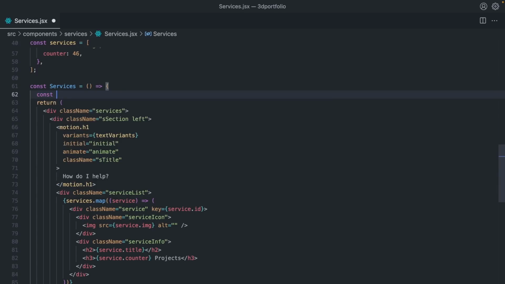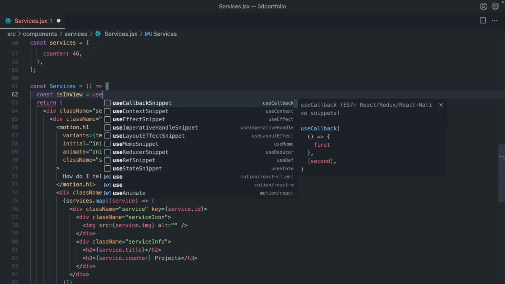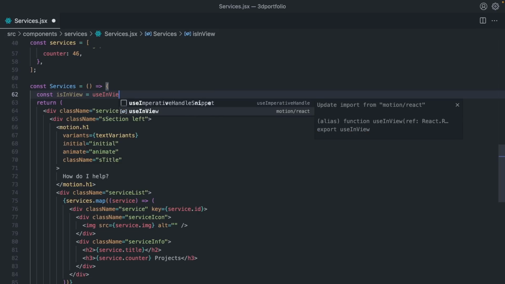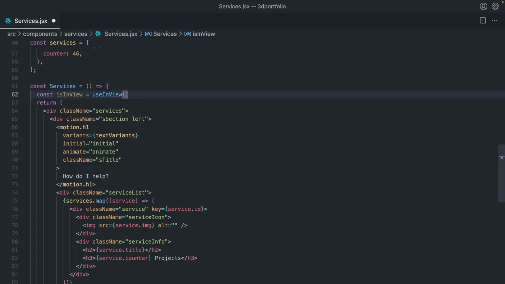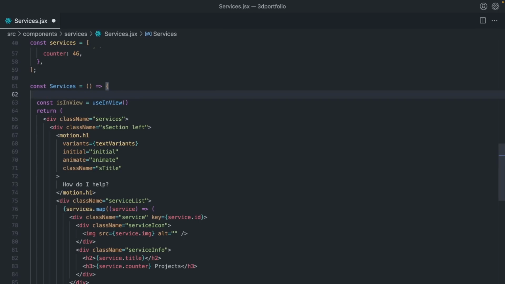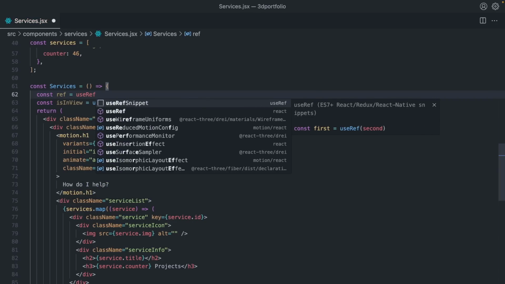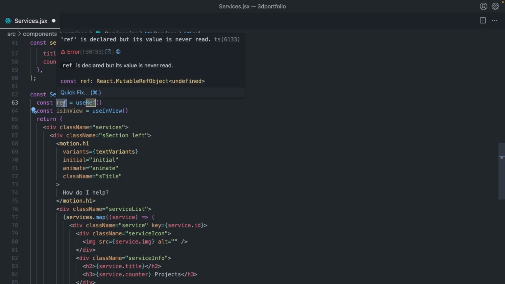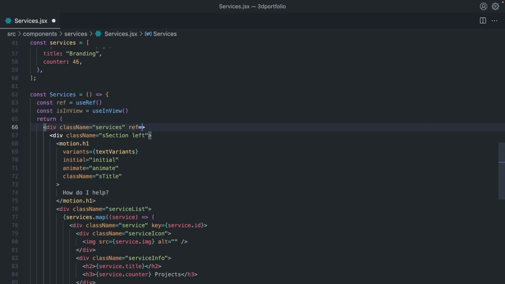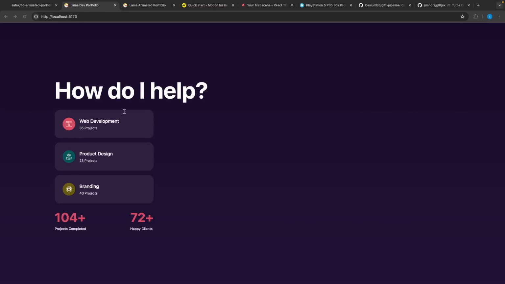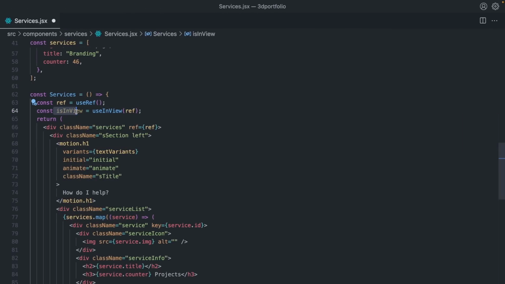I'll say const isInView, useInView hook that comes from motion/react, and we are gonna pass here the reference point of our component, and it's gonna be the main container. To do that, we are gonna use useRef hook, const ref, useRef that comes from React, and we are gonna pass it here. In this case, we can use it here. So basically, if our main container is visible, here is gonna be true. If not, it's gonna be false.